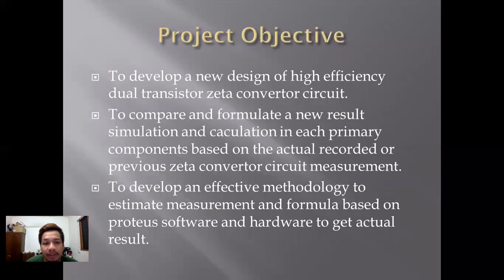In the project objective, for this project, I need to develop a new design of a high efficiency dual transistor Zeta converter. Then I need to compare and formulate the new result, simulation and calculation in each primary component, based on the actual recorded or previous Zeta converter circuit measurement. And to develop an effective methodology to estimate measurement and formula based on purchased software and hardware to get actual results.